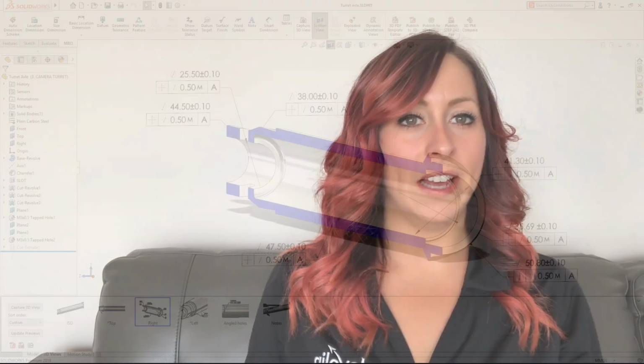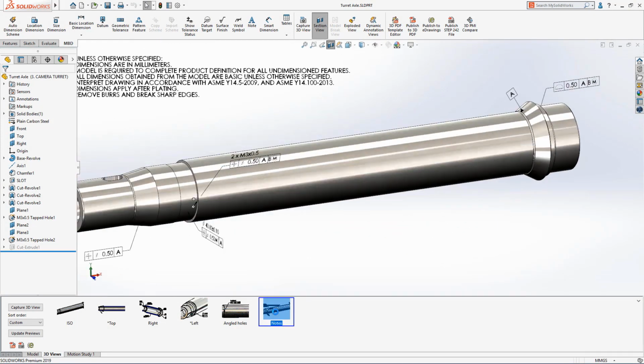Protection of intellectual property is often the number one priority when sharing designs with other parties. When creating a 3D PDF file in SOLIDWORKS 2019, you can now have much greater control over the access of information contained within the document. In this example, we'll go ahead and create a 3D PDF document for the shaft.